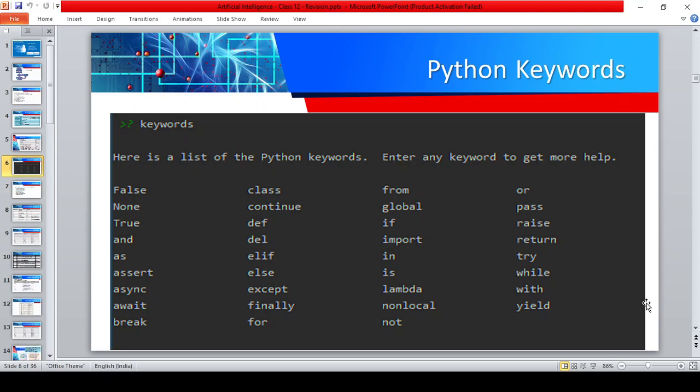We should not use keywords in variable names because keywords are reserved for a special purpose by the language and should be used only for that purpose. They should not be used as variable names. I hope this is clear to you.